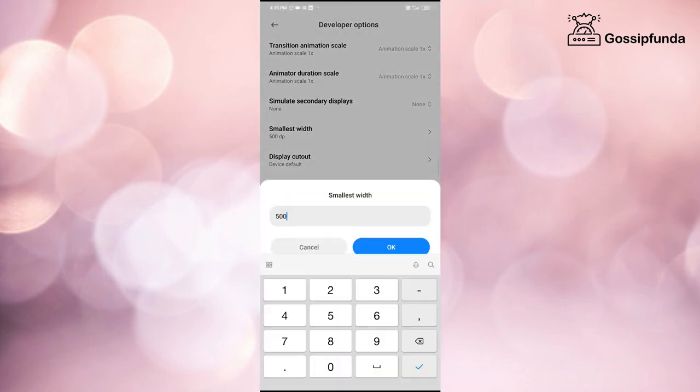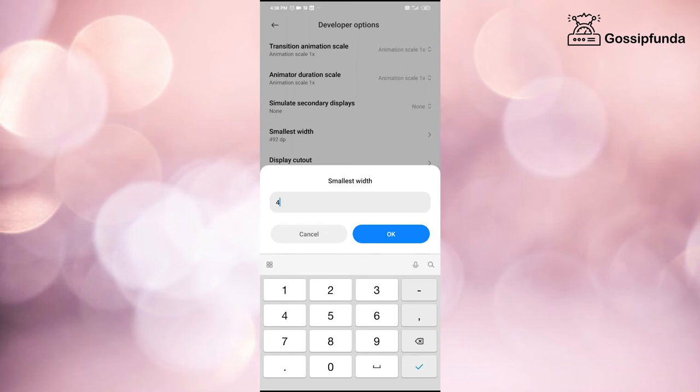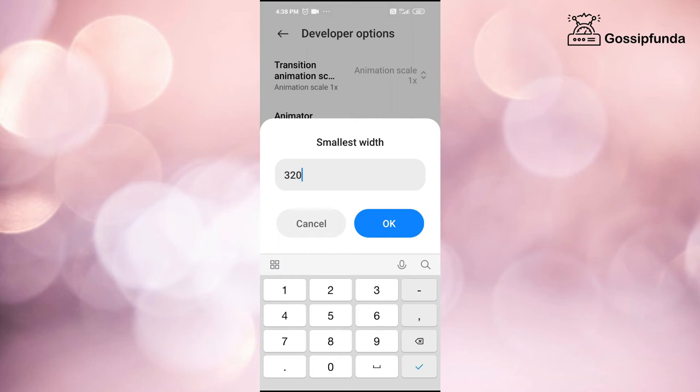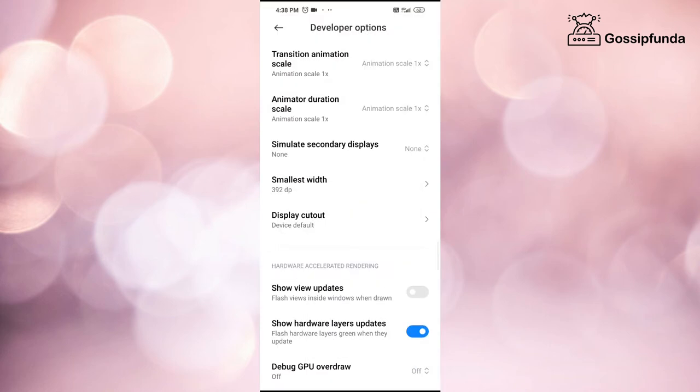Now, if I change it from 492 to 200, it means if I decrease the number, then the screen size will increase, as you can see again. So let's go back to default, that is 392. So this is how you change the screen size in phone.